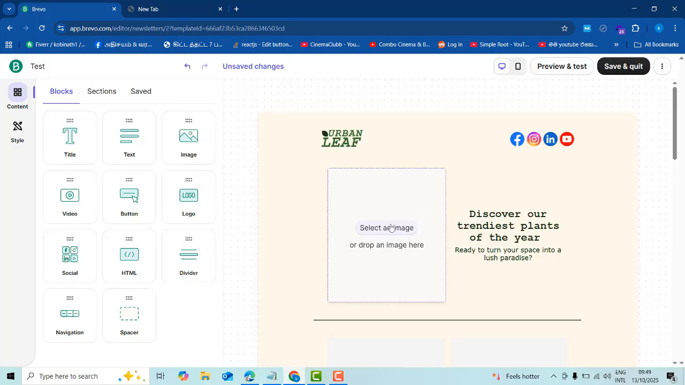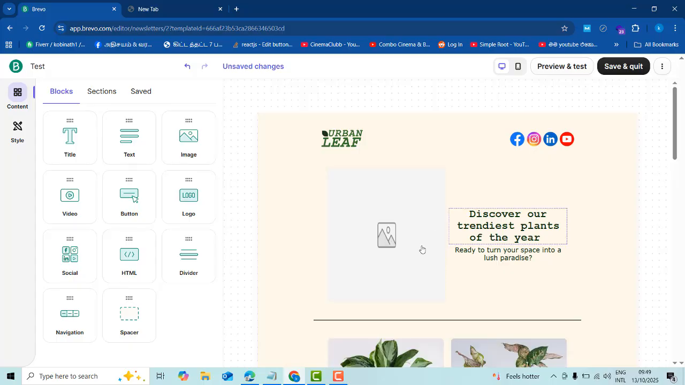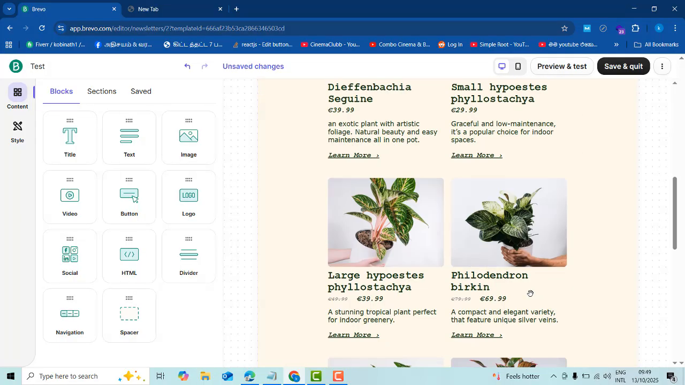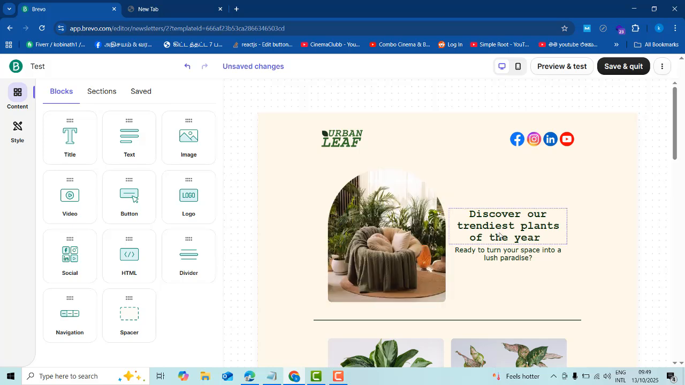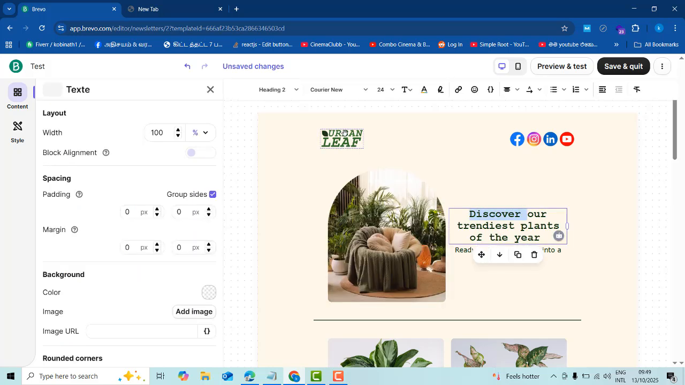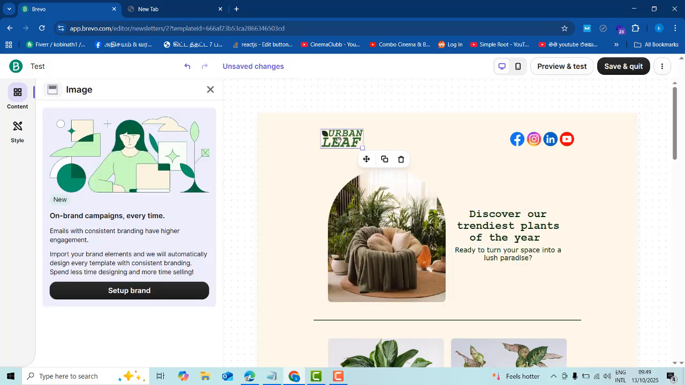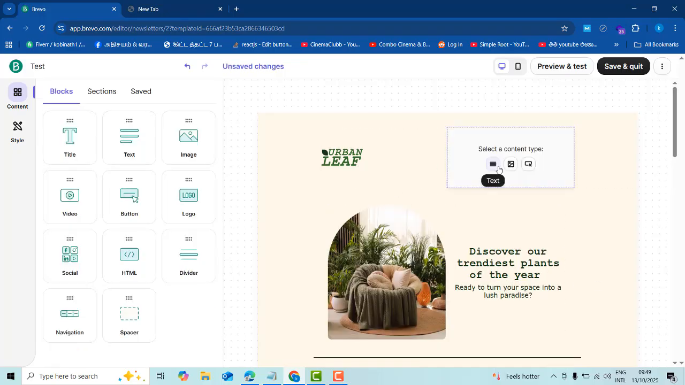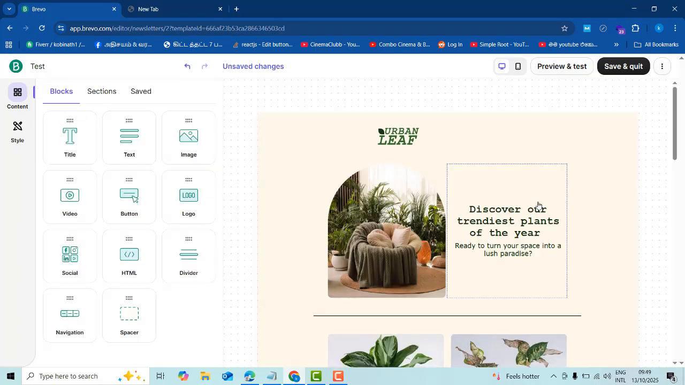You have to put your own photos here. If you have any product photos, you put them here. According to your company, you can put your company logo or emblem over here. If you don't need this section, you can click on it and click delete. We don't need this section.